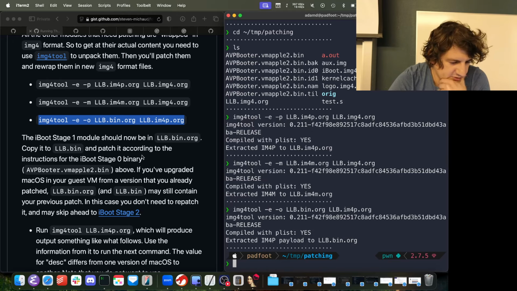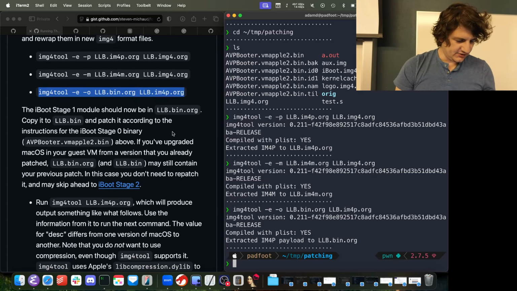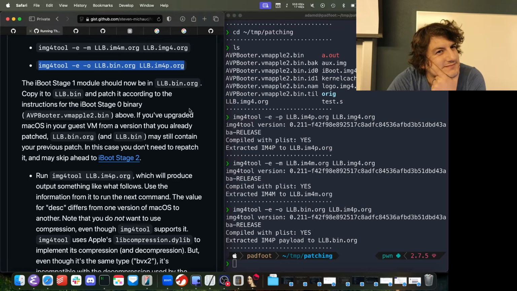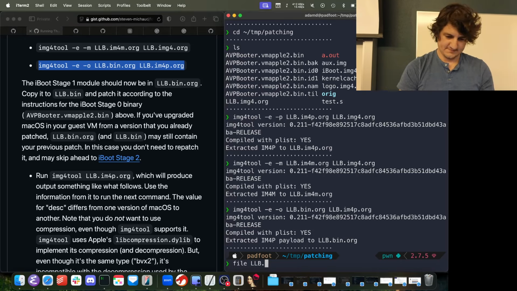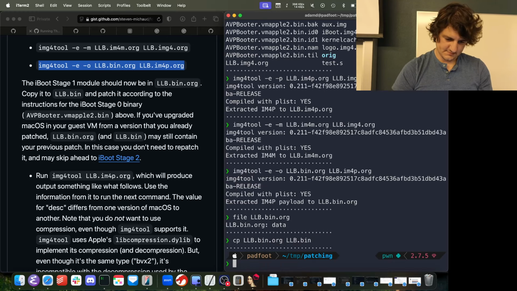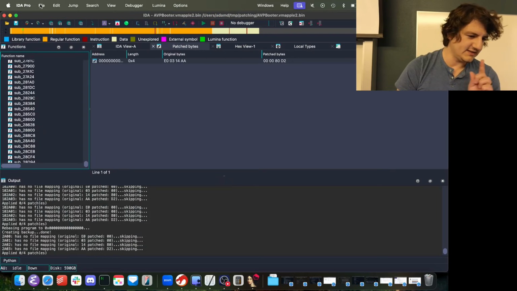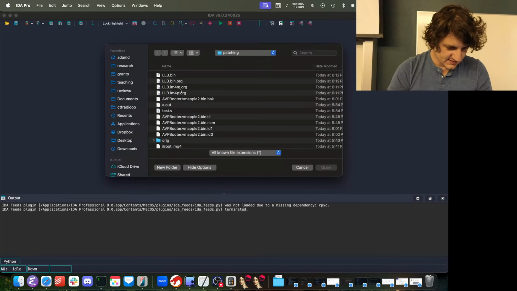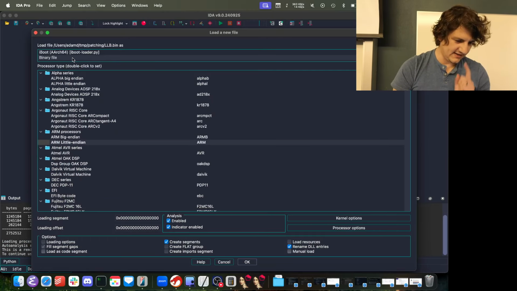The iBoot stage one module should now be in llbbin.org. Copy it to llbbin and patch it according to the instructions for the stage zero binary. Oh, it's the same instructions? That seems weird, doesn't it? We're gonna do it better this time because we are better and we learn from our mistakes. Okay. I am not loading it with this loader. I think that was the problem.